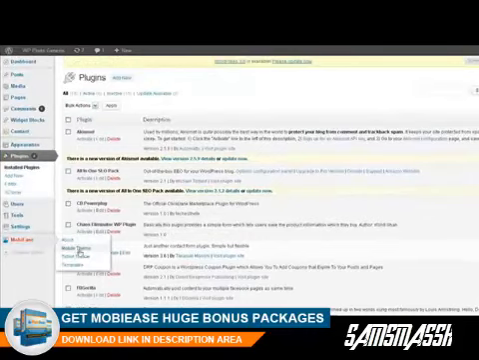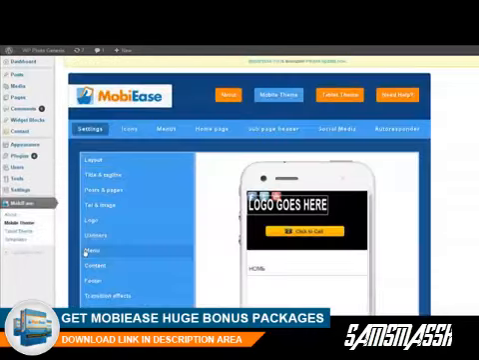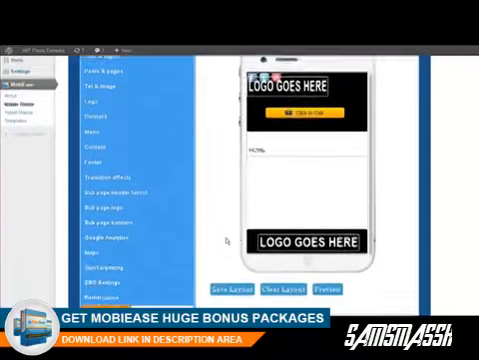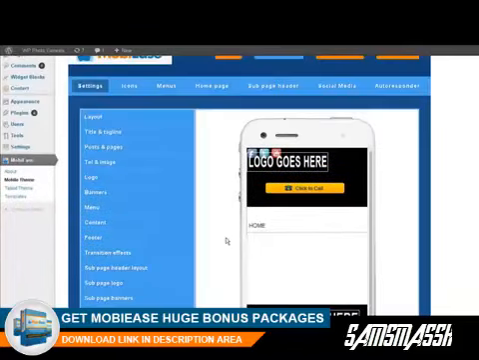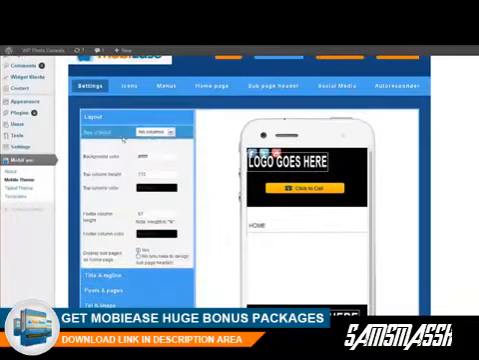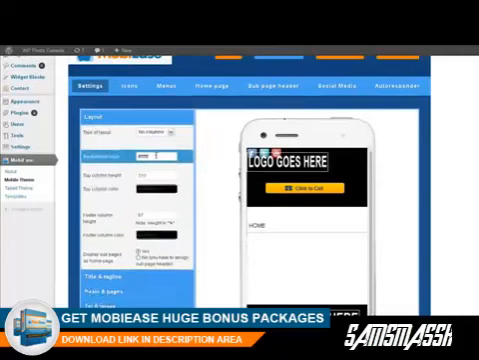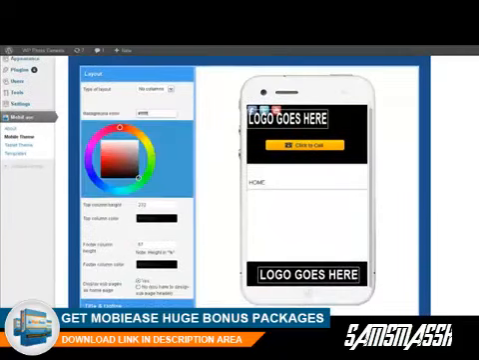So let's go to Mobi Ease, again, already installed on this demo. We've got settings, icons, menus, homepage, pretty much anything, and things you probably haven't even thought of that you can adjust from this control panel. From the layout, you can choose amongst columns. You can choose any color you want. And here's something that's really nice, though.